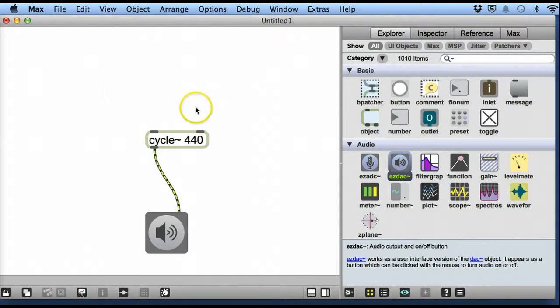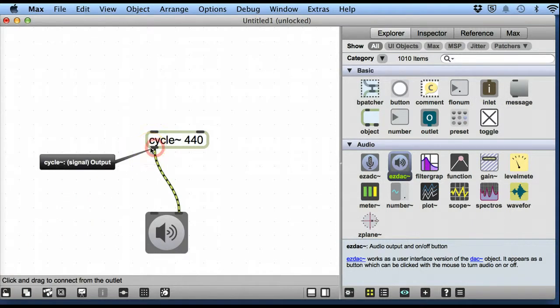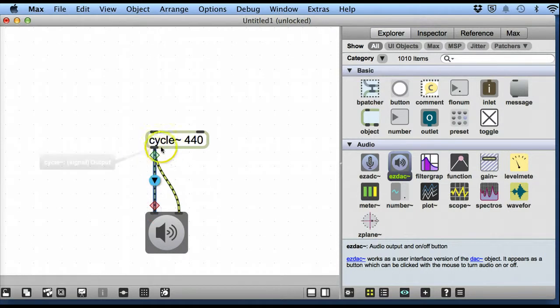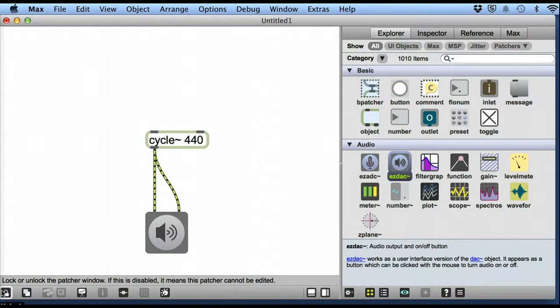We can actually connect a signal to multiple places. So if we click on unlock and then highlight the output of the cycle object and then put that down to there, now I'm using the same signal, but it's been routed to both left and right. So again, to lock this, click like that, and then to hear both, click on there. So that's just a short demonstration of Max 6.